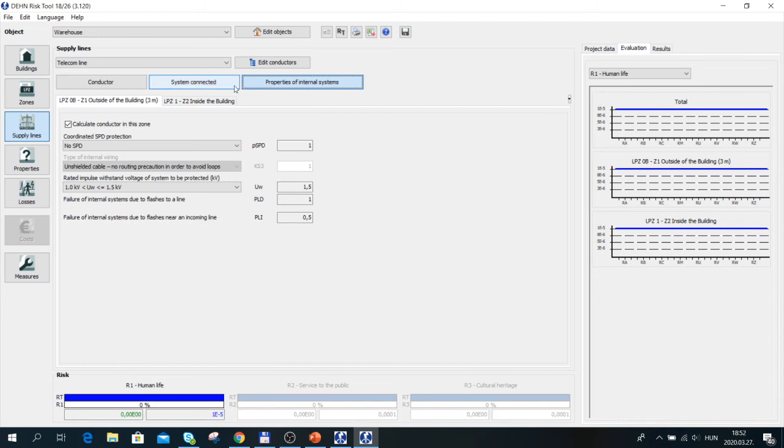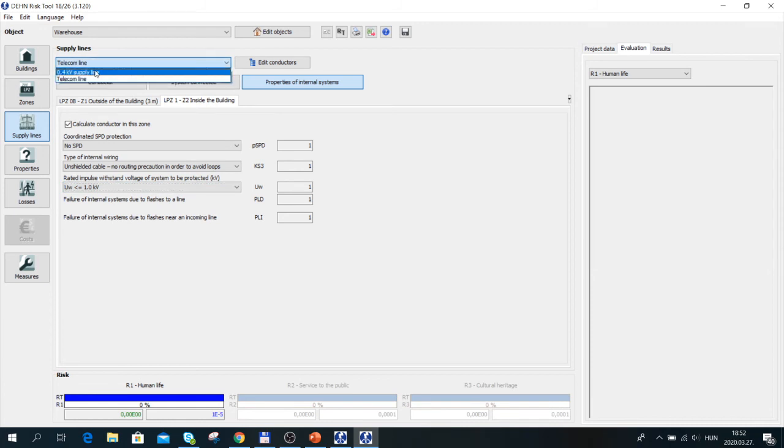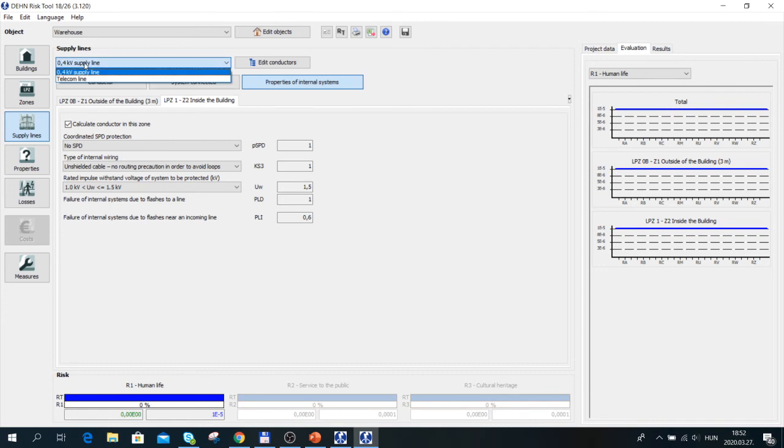And then in the properties of the internal system, I select the smallest possible value for the rated impulse withstand voltage of the system to be protected, outside of the building and inside of the building also. The rated impulse withstand voltage is equal or less than 1 kilovolt. So so far we defined two incoming lines, one power supply line and one telecom line, and we can go on. Let's stop a little bit.